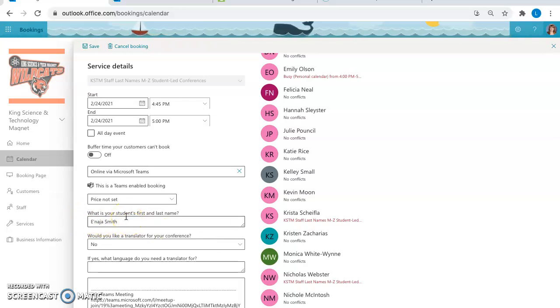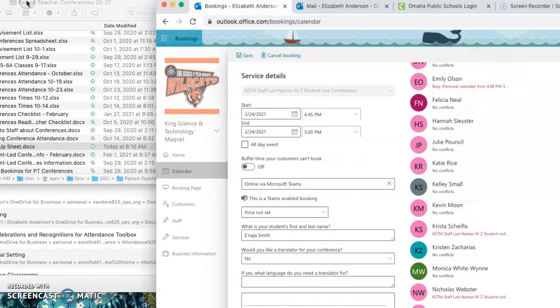So that's just for your information, how to find conferences. That is a really quick workaround right now. So I hope that helps.